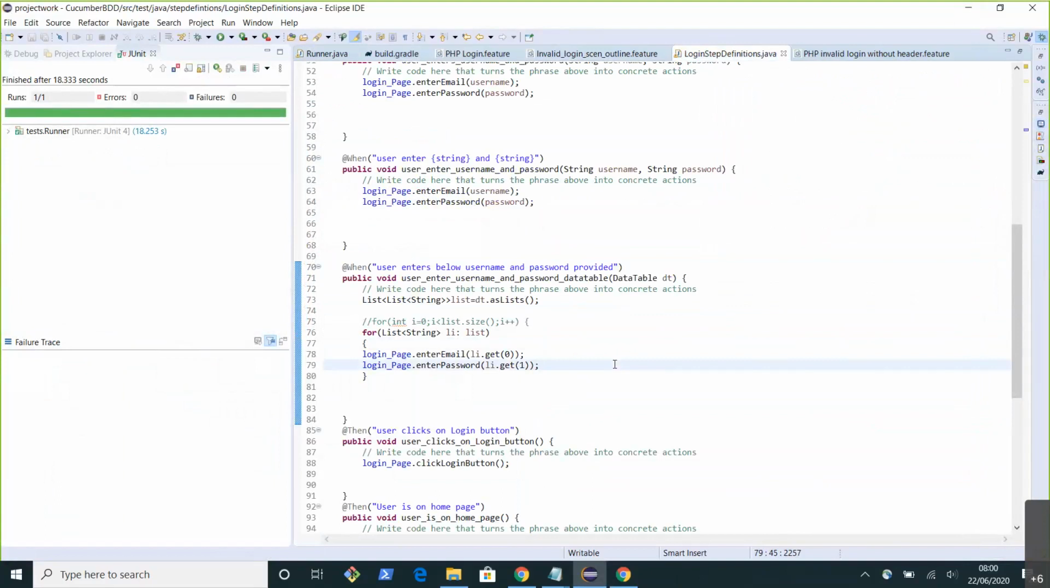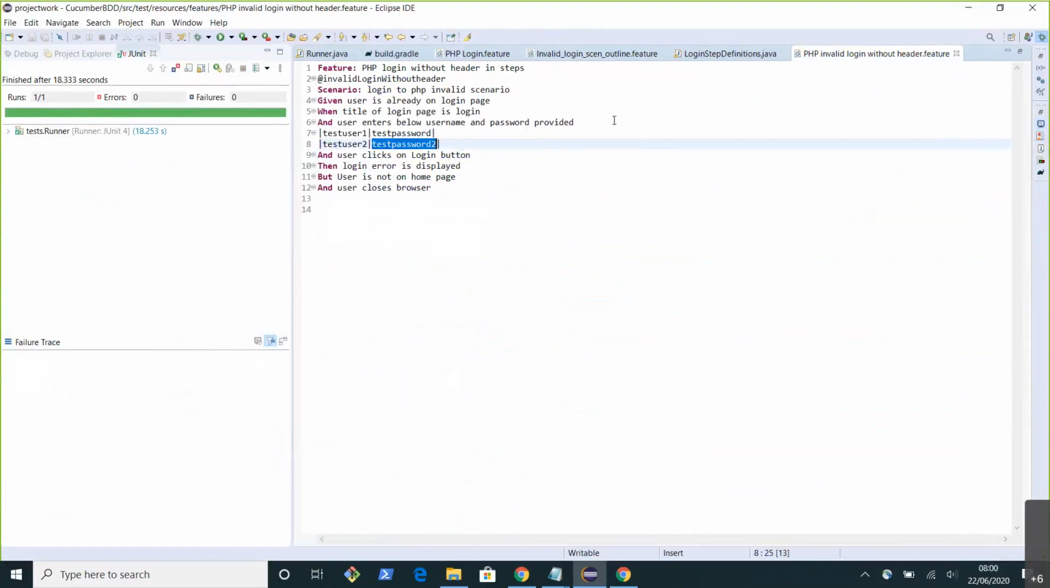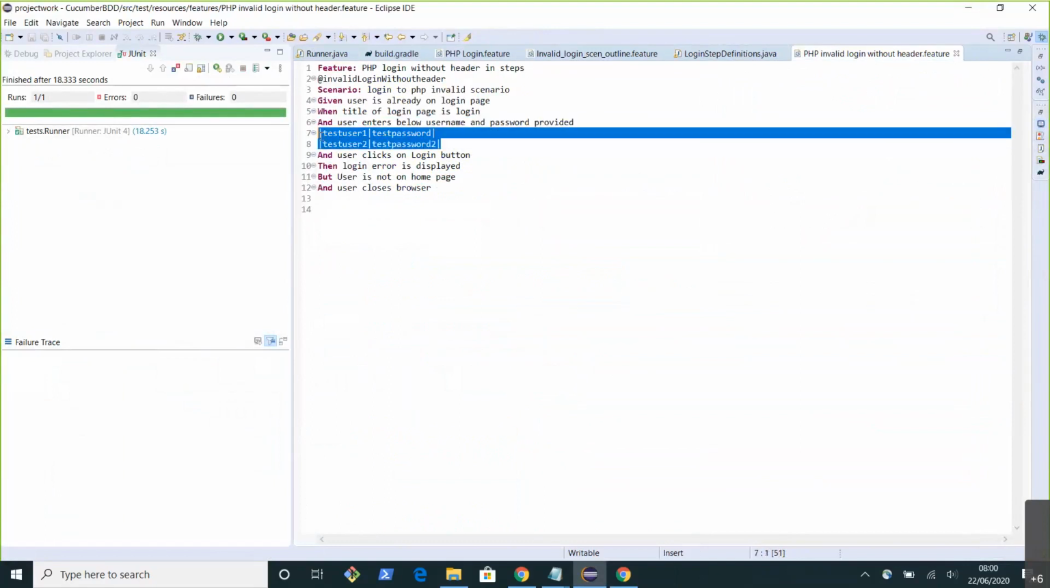Now I hope you have understood how we can use this data table without header, and where it can be used. Like we have seen in this example, when we want to enter some data which is given below, then we can use the without header kind of. This without header is useful when you have one column or two columns. But suppose you have five columns or 10 columns, then it will be very confusing what data will be used for what, right? So in such cases, we have to use with header.